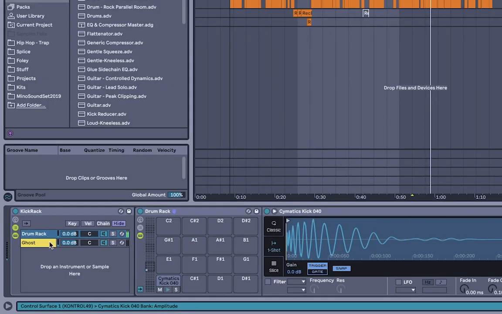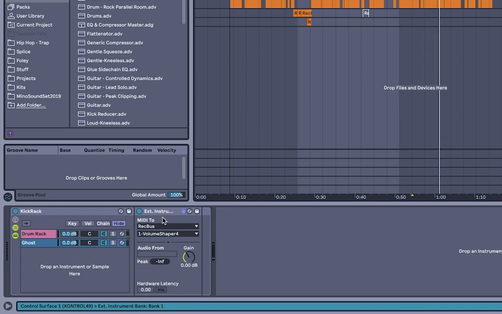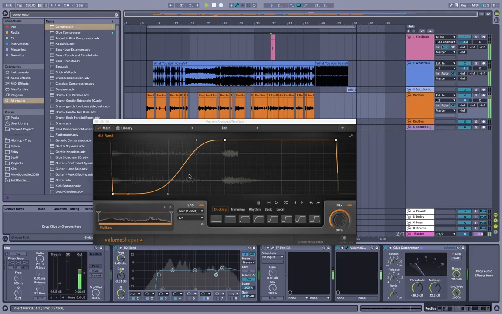6. Trigger your kick sidechain ghost note with an external MIDI instrument in a rack with your actual kick, so every time you kick the kick you send out a MIDI trigger to your sidechaining device.